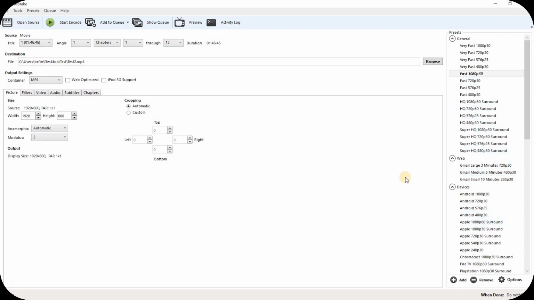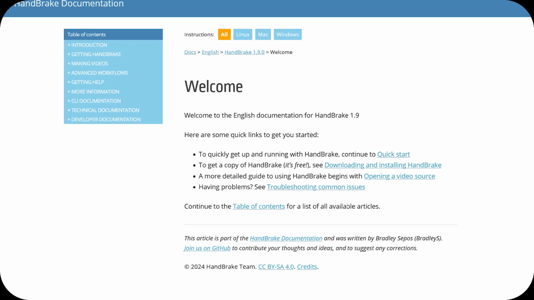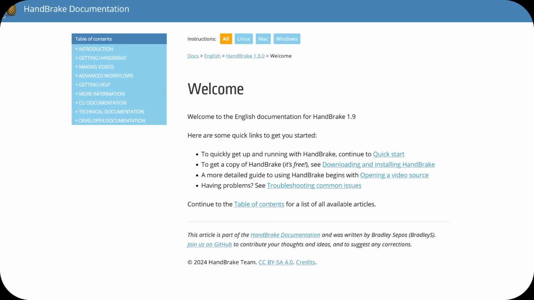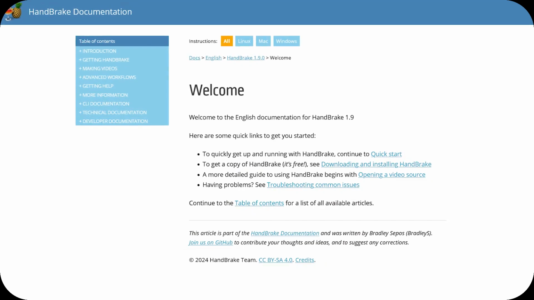When you're ready to start the conversion process, just select Start Encode. Here at the bottom, it shows you the status of your conversion. The conversion process can take a while to finish, so you'll need to exercise patience when using this software. Handbrake also offers extensive documentation for Windows, Mac, and Linux users to get you more familiar with it.